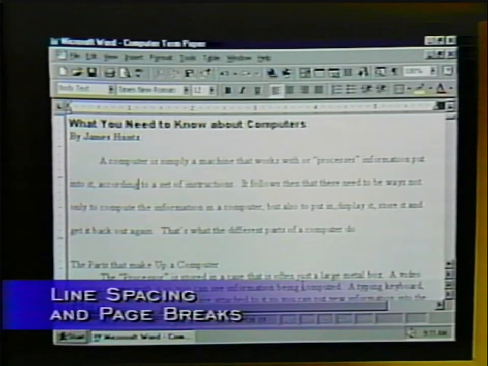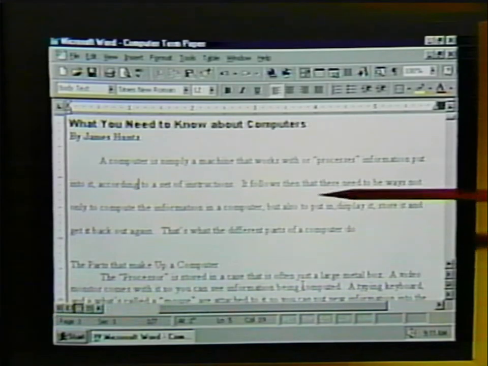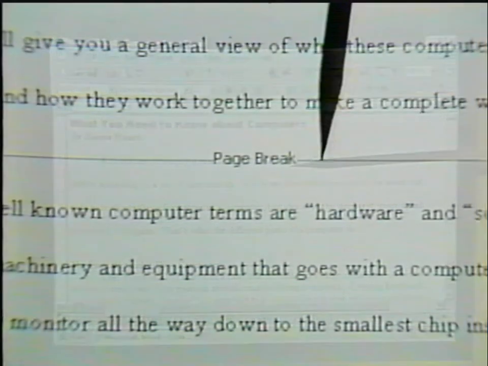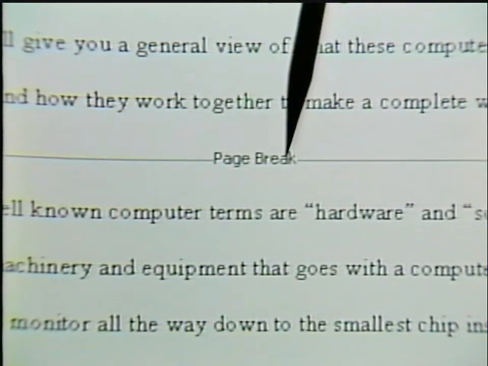Line spacing and page breaks. Next, we'll show you how to change the line spacing and how to add a page break in your document.